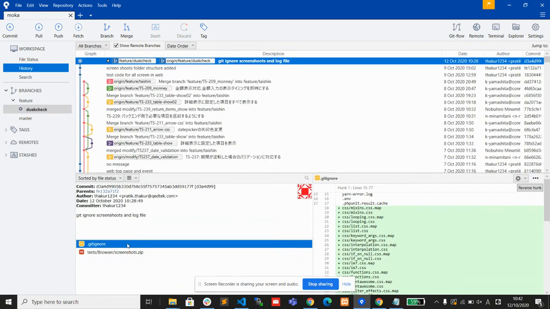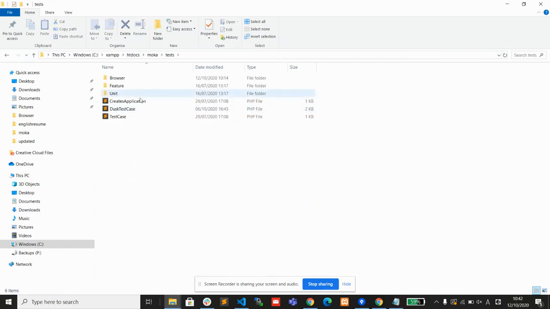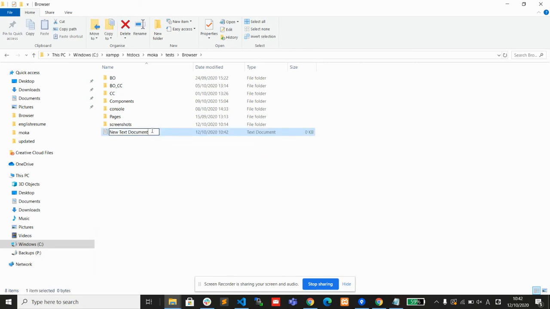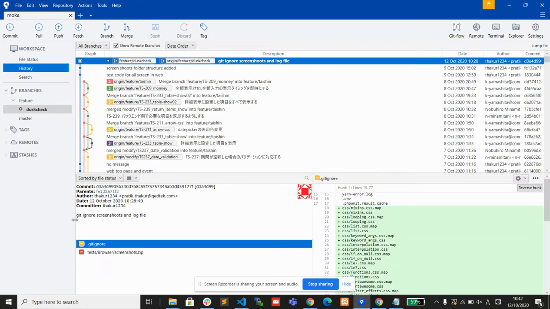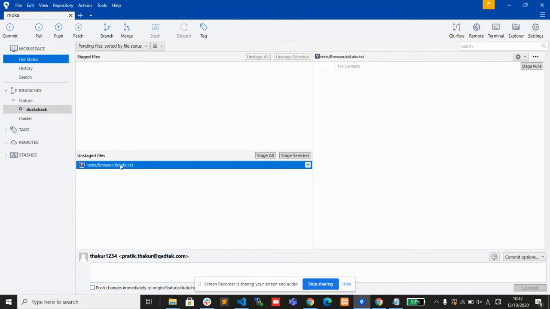Suppose this is gitignore. Okay, let's try to create one new file here. A new text file, and I will give it the name something dot abc. Okay, so if you check gitignore here, it will show up as abc dot txt.